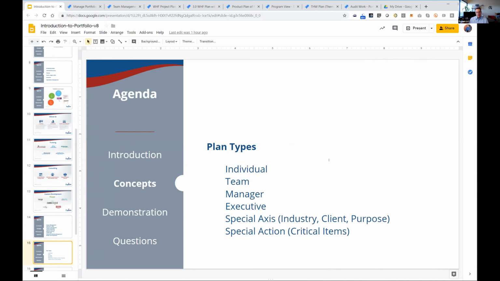You might have a manager that's looking at many Scrum teams. You could have an executive that's looking at a total product portfolio. And then you can have things like critical items, like a key bug list, and special access, so you're looking at all of a particular industry or a client. There are very specific plan types. So think of a portfolio plan much like you think of an Agile board or a dashboard. You can create it for a specific purpose for the use of an individual or a team. So it's a very flexible, configurable tool in that way.